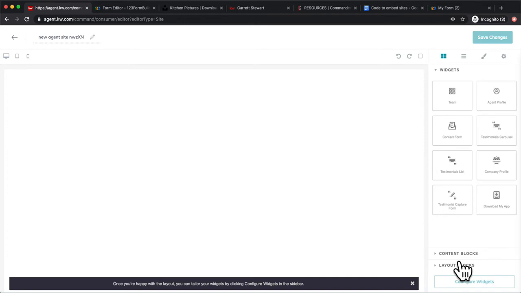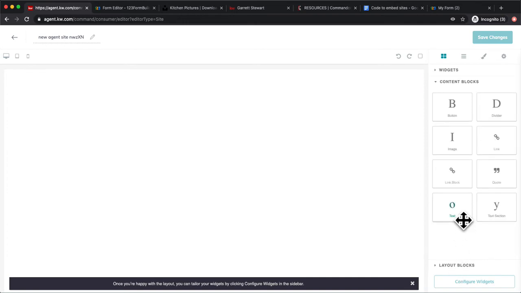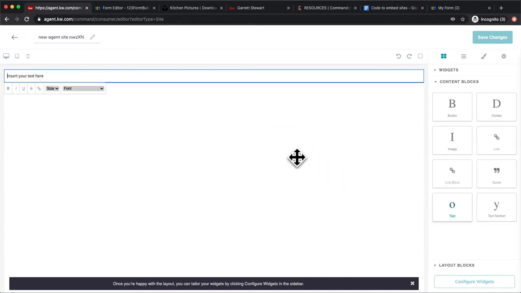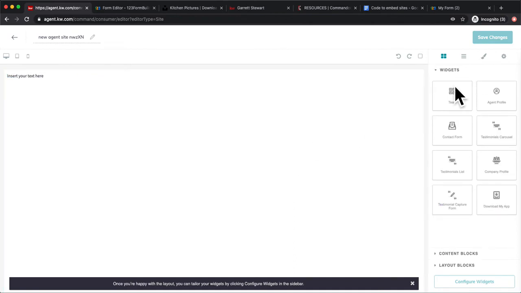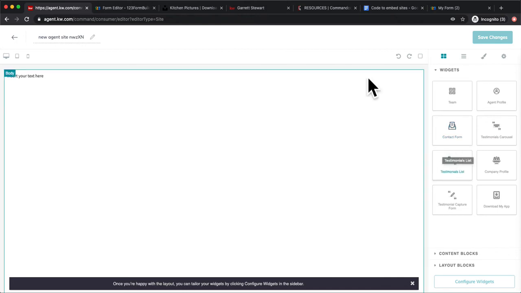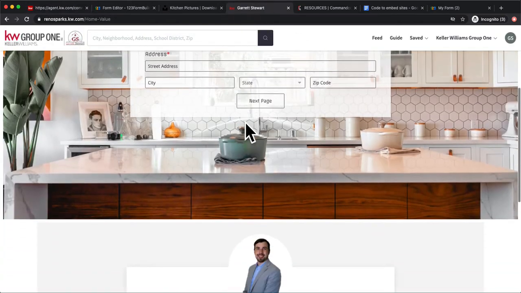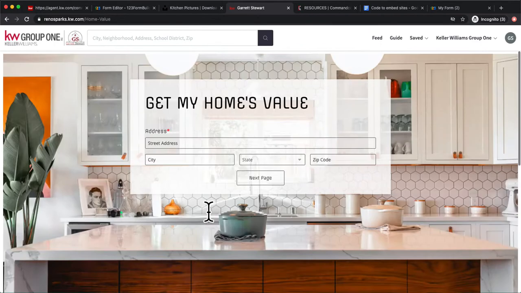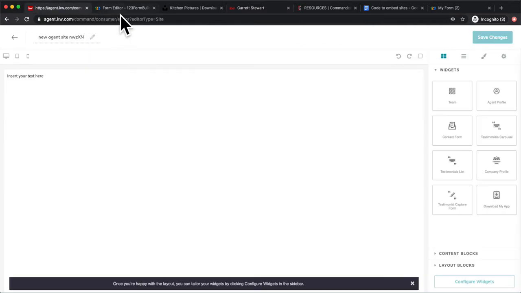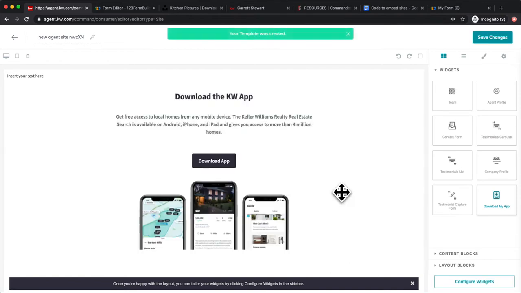We can do content block, move the text over, so we've got the text there. We have to put a widget on there to make the page live. So you can see on mine, if you scroll down, I just have a bio of mine on there. That's what I have on mine. You can do the same on yours, or you could do download my app. That's a good one as well. So let's just do download my app. Keep it clean and simple.